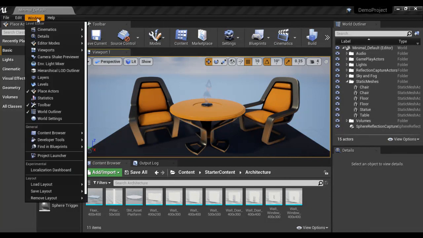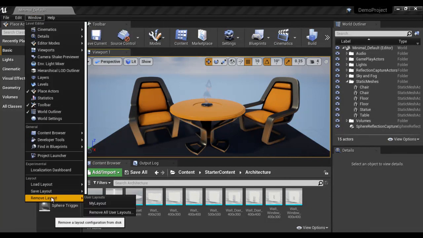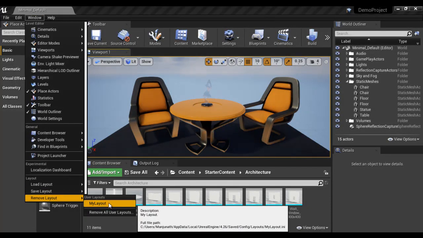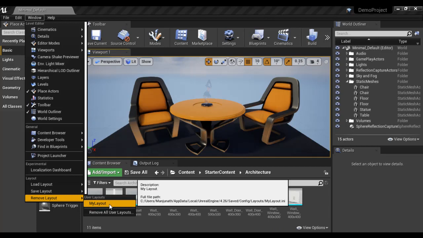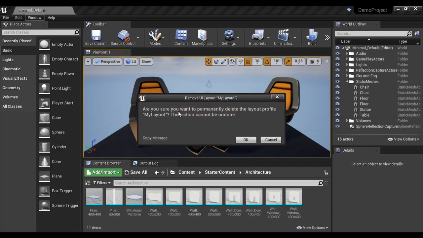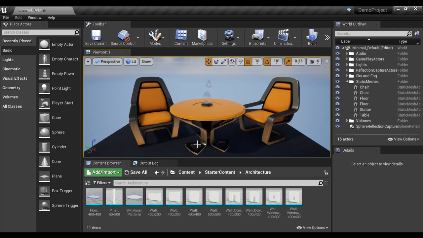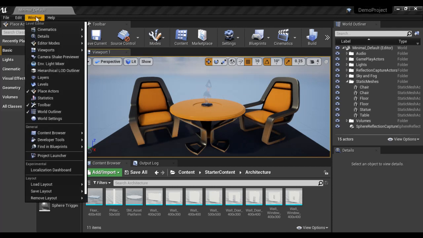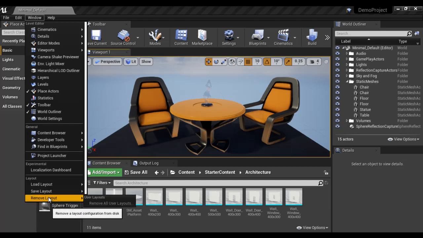So if I go to the window menu and go to remove layout, if I click on my layout, it is asking, are you sure you want to permanently delete the layout profile, my layout? This action cannot be undone. If I say OK, my layout is removed from the editor. If you go to the window menu and say load layout, you can see that there is no my layout user layout displayed here, right? You can remove all the user created layouts by saying remove all user layouts, guys.